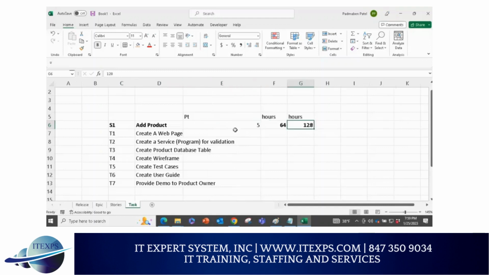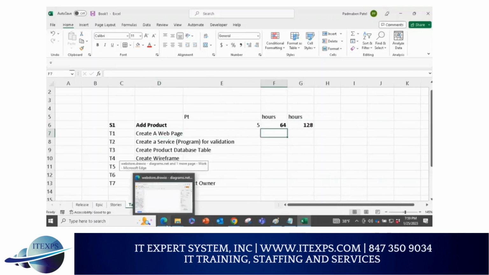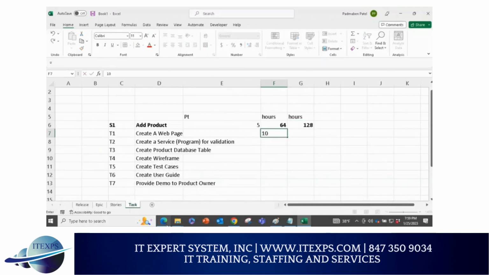Now you ask your team, creating web page, how long will it take? If you want to create a web page, how many hours will it take? Approximately. Let's say 10 hours. Service, writing a program to validate the product price and everything you enter correctly. How long will it take? If you do not know, you do ballpark approximately. The person who knows in your team will guide you, and he will support you.